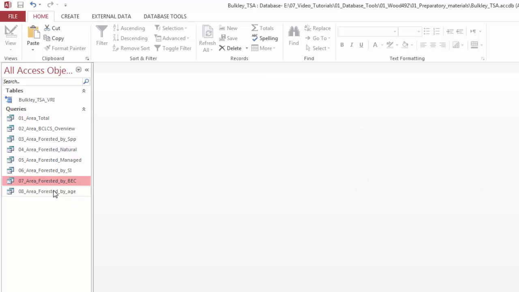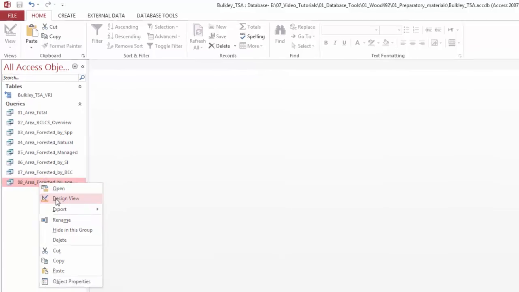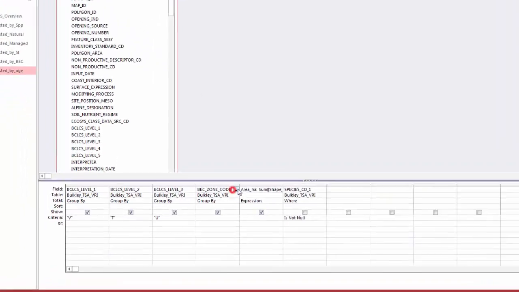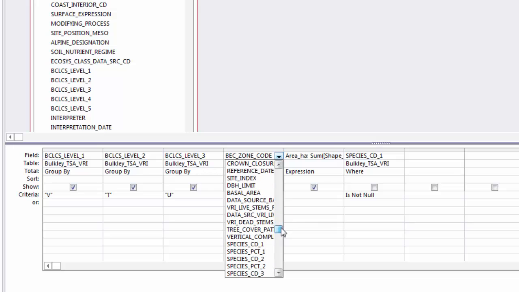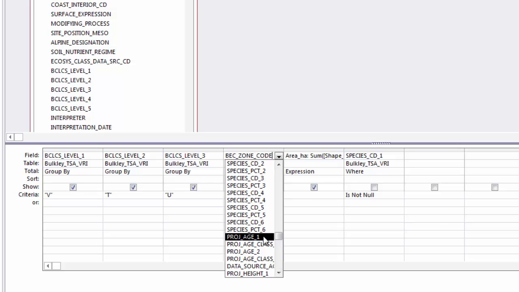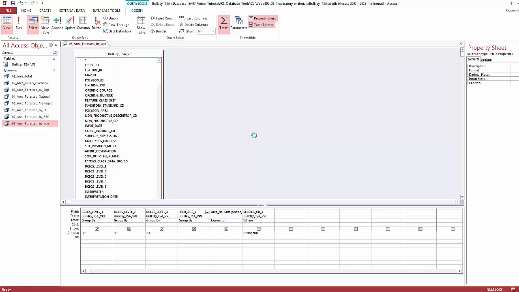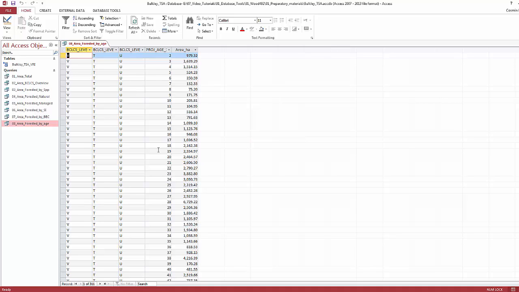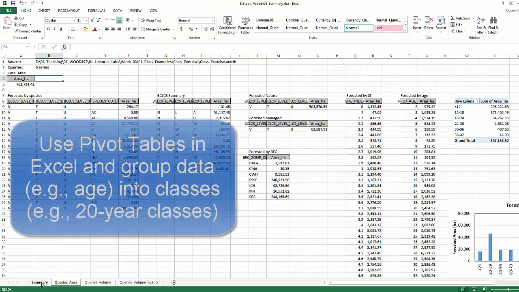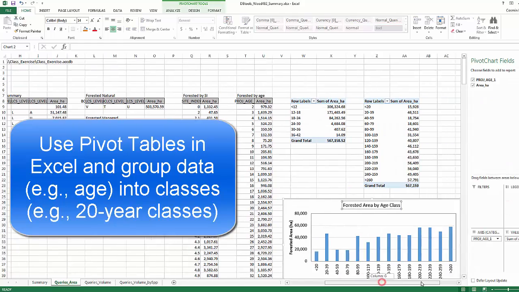Click OK. And right click, design view, and instead of back zone code I need the age. The age field in the VRI dataset is called proj age 1 or proj age 2. 1 refers to the dominant layer, 2 to the co-dominant layer. So typically you go by project age 1 and click view, and it will give me the area by age, project age 1, so I can build that nice graph, age plus distribution by area.